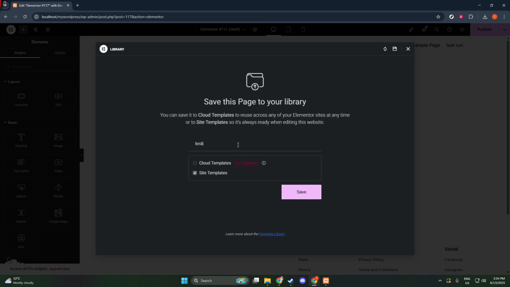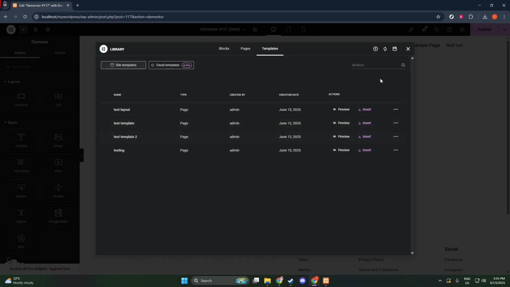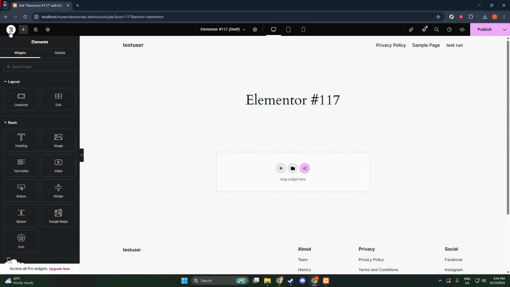When prompted, you'll be asked to give your template a unique name. A practical approach is to choose a name that's descriptive of the page content or purpose, such as My Page Layout. This naming convention will make it easier to locate and apply the template later on.